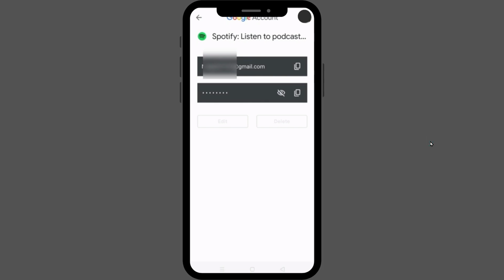If you need to copy it, double check you're pasting into the correct field and avoid sharing it in notes or messages. A few quick tips while you're here. If you don't see Spotify listed, it just means the password wasn't saved to your Google account on this device. In that case, you can reset your password directly through Spotify to create a new one.